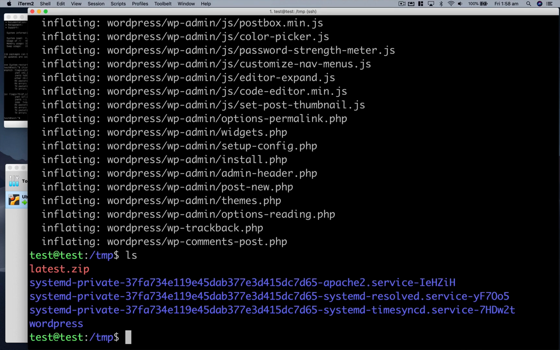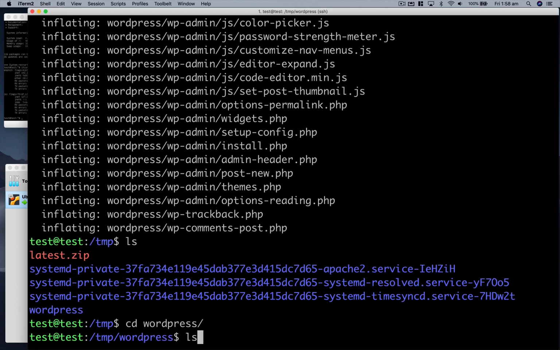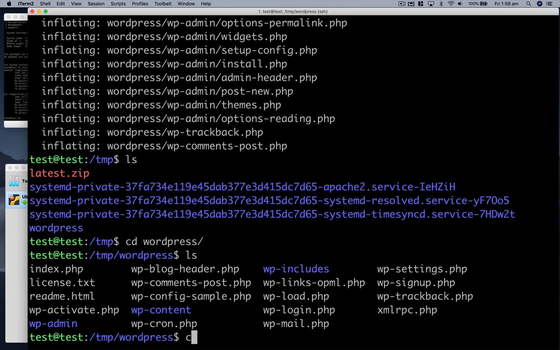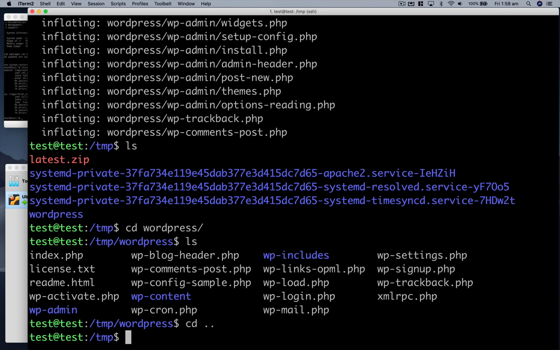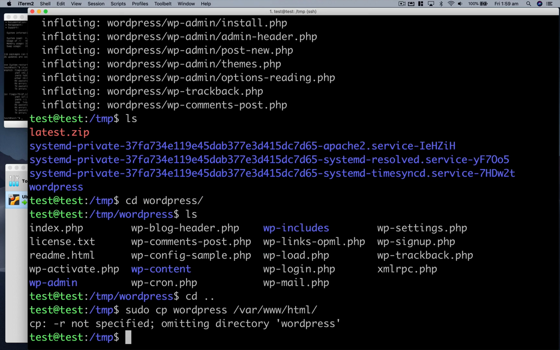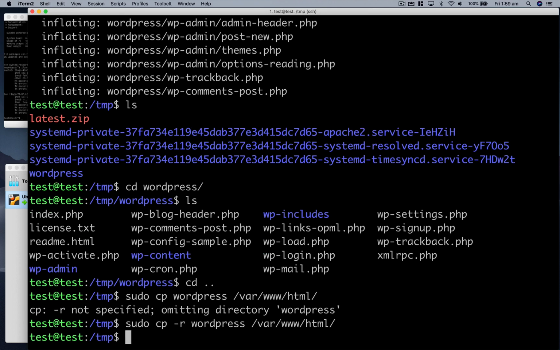I'm going to press ls, and now we have a WordPress folder. If I go inside that folder, you will see we have WordPress. Let's get out. Now I'm going to copy this folder to this path. So let's do that. sudo cp, I'm going to use wordpress, and I'm going to copy this to /var/www/html. And it's saying, oh, .org not defined. That's fine. We're just going to add that there. So let's enter, and now that's been copied.